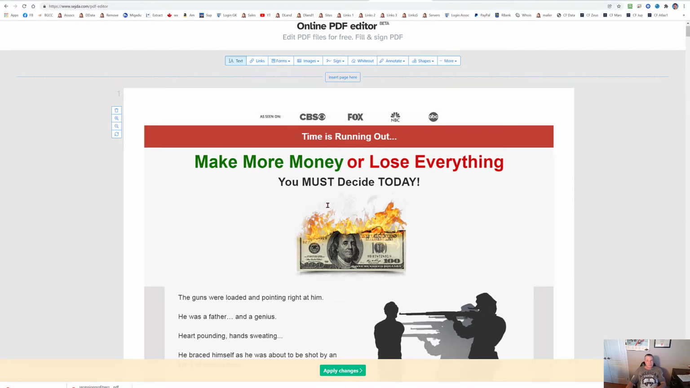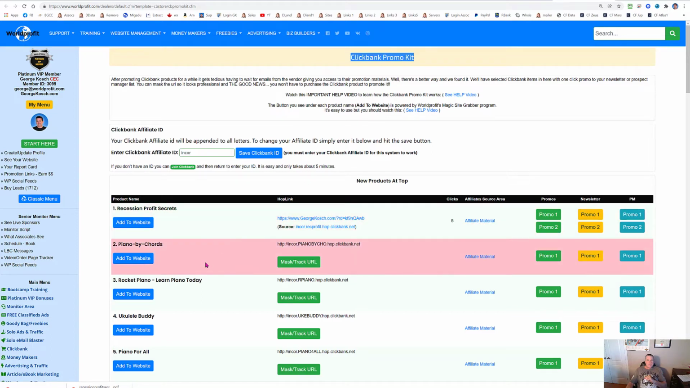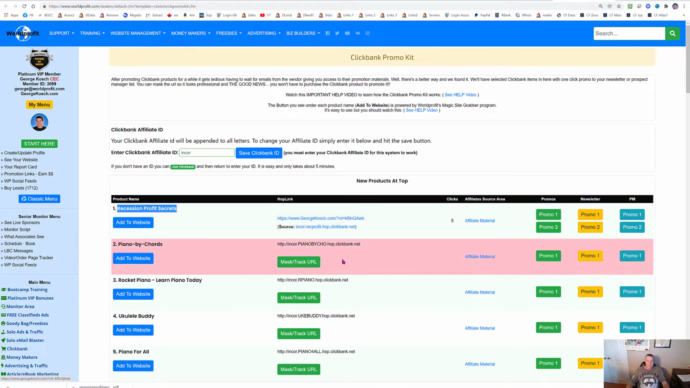You want to make sure you get the right link, right? So we want to go to the Clickbank promo kit, which is one of these tabs here, Clickbank promo kit right here on the top. And again, this is the link that you want to take because it's called Recession Profit Secrets. You know, we have our ebook now. We want to do this. So let's right click on this and say copy link.